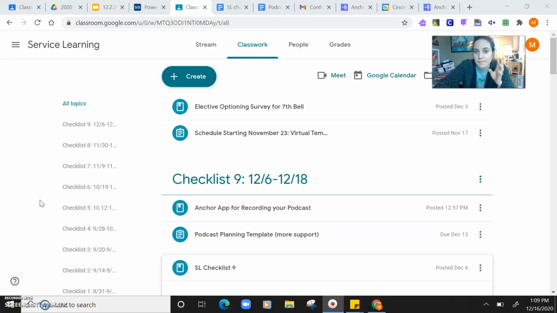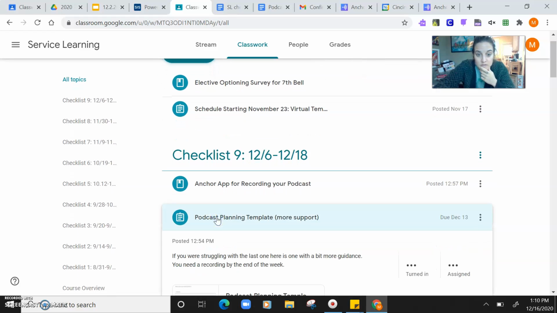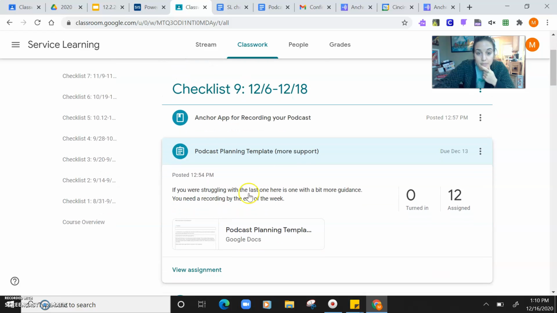Okay, I'm back. Before I close off, I want to take you back to the podcast planning template. This was supposed to be turned in last Sunday. I realized when I looked, one, completion was low, but the ones that were completed clearly needed more support. So I made a new version of this assignment, and if you click podcast planning template, more support, you have another document.